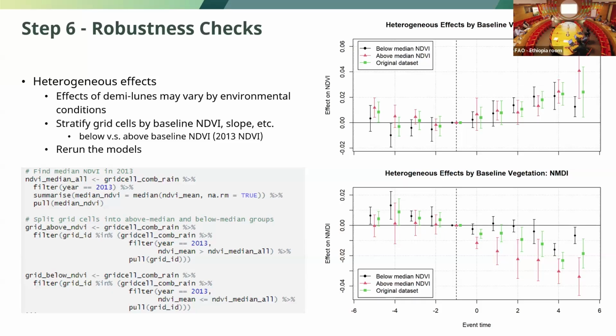In this case, we found that for the NDVI, some of the pre-treatment coefficients are slightly different because they have different baseline conditions. But for the post-treatment coefficients, they change in very similar ways. So the baseline NDVI does not have very significant impacts on the treatment effects for demi-lunes on greener areas or more degraded areas. But the drought index results are very different here.